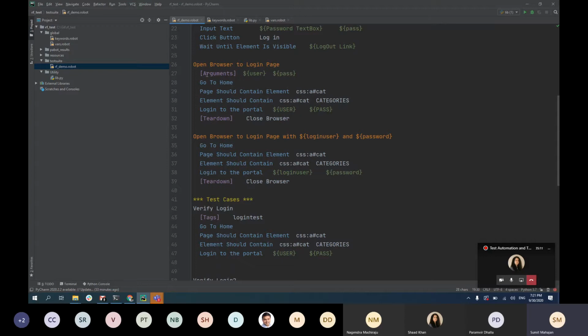There's one more way you can add username and password, which is in the argument itself. You don't have to pass them as separate arguments. You can do it in your keyword line itself. So what I'm doing is open browser to login page with this user and this password. When I go here, I'm logging in to the portal with whatever I've defined here and here.